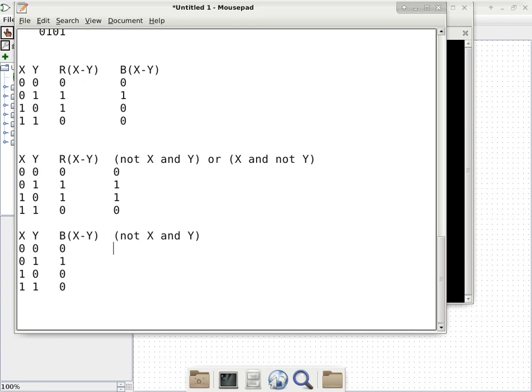X and y are both zeros. Well, since y is a 0 and is in the conjunction, the whole thing is going to be a 0. All right, this is the only one that should end up with a 1. Let's see whether it does end up with a 1 or not. X is a 0, not x is a 1. Y is a 1. 1 and 1 is in fact a 1. Okay, that seems to work.